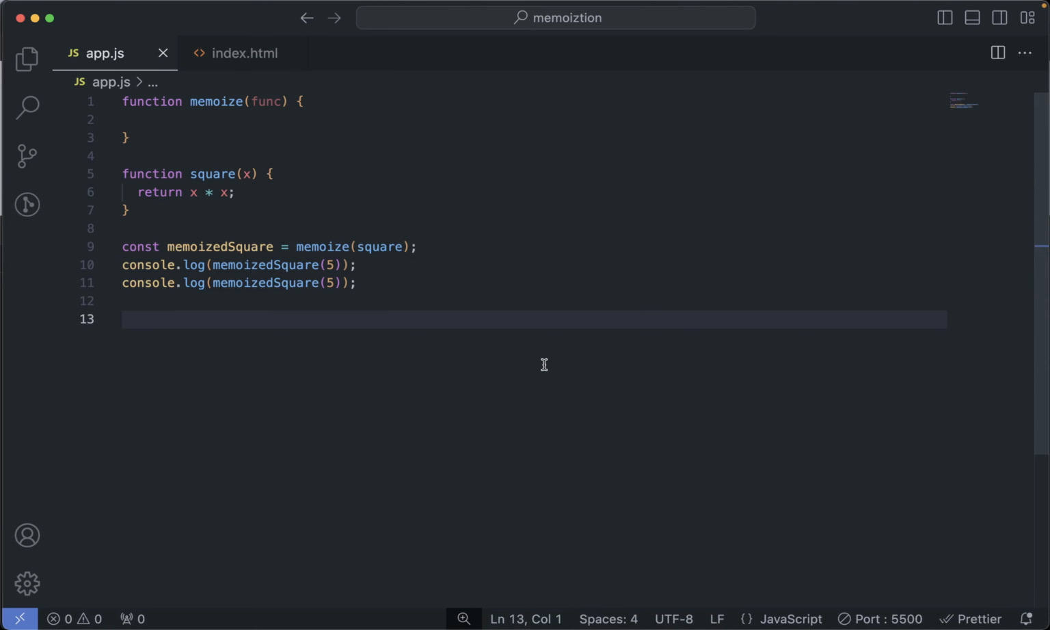Hello everyone. In this video, we are going to solve another popular JavaScript interview question which is related to memoization. Memoization is basically a technique to improve the performance of your functions, which states that we have to create a cache, and if the same inputs are given again, the result should be returned from the cache, not from the actual function call.